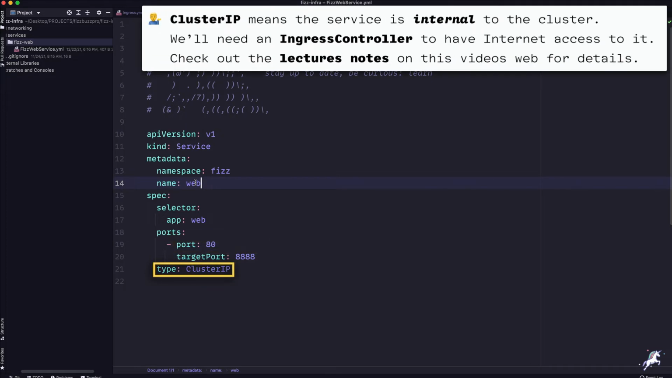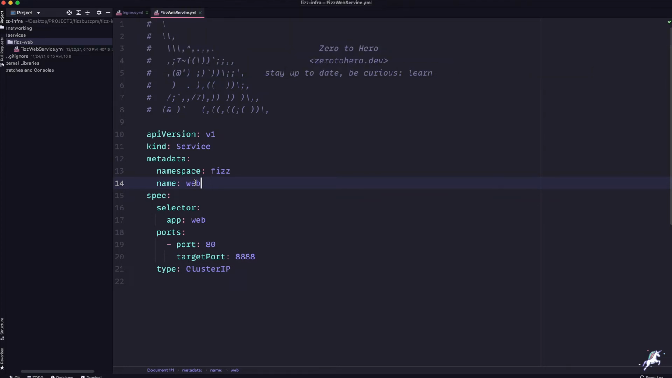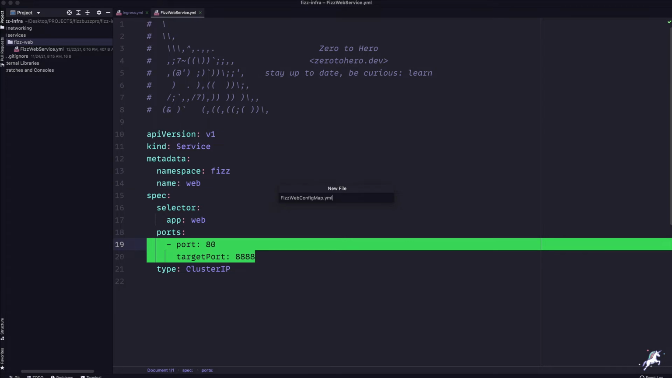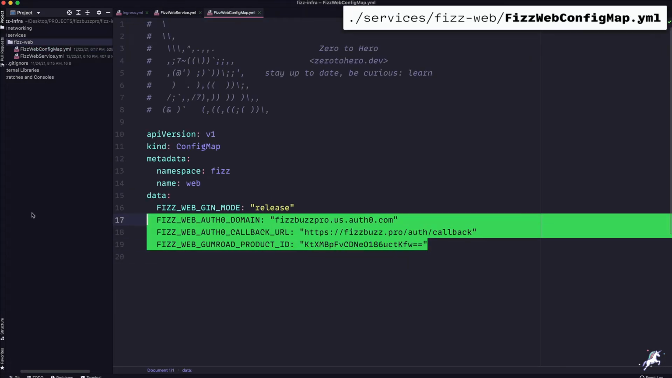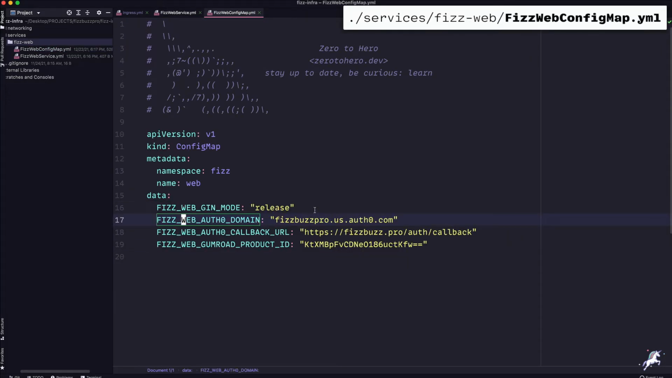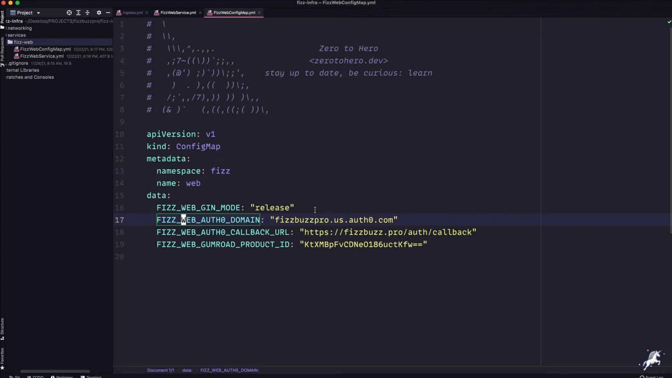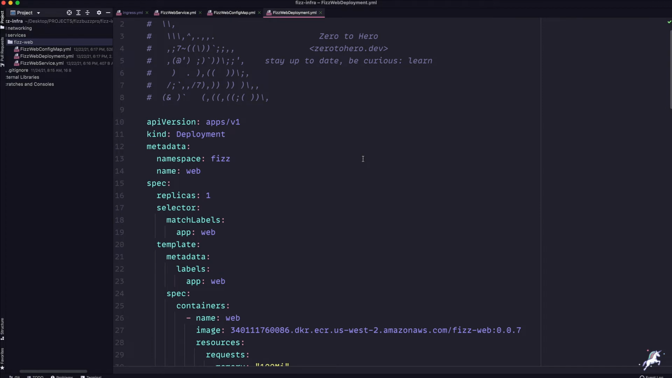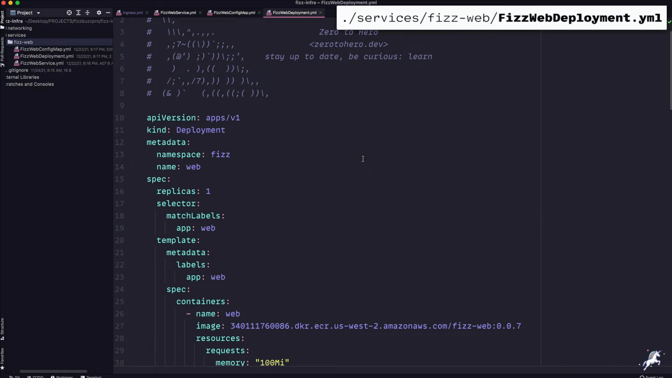And type ClusterIP means that our service is internal to the cluster only, so without an ingress controller, it is impossible to reach our service from the outside world. We define certain environment variables as config maps and secrets, where we are going to inject all of them to our Fizz web deployment object as well. So let's create our deployment and see how we can add these environment variables into it as well.